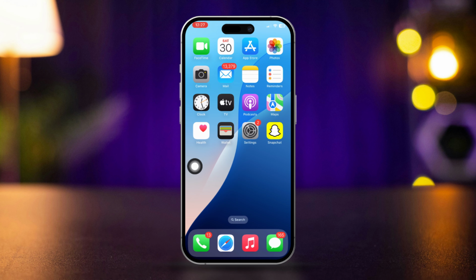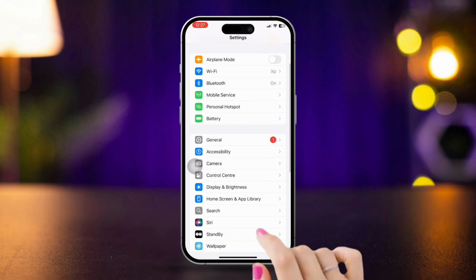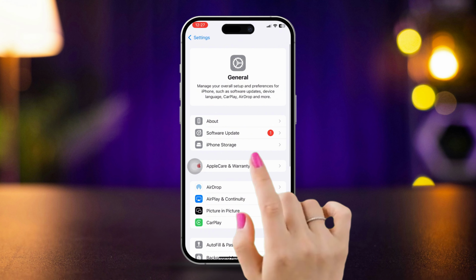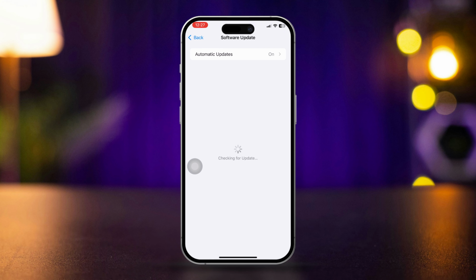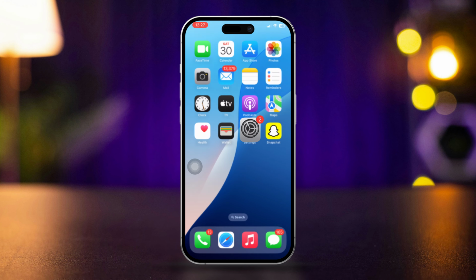Solution 3. Check for iOS updates. Open the Settings app. Scroll down, tap General, tap Software Update. If an update is available, tap Download and Install. After updating, test the rotation of photos and videos. Mostly your problem is going to be solved, but if you still have issues, try the last process.